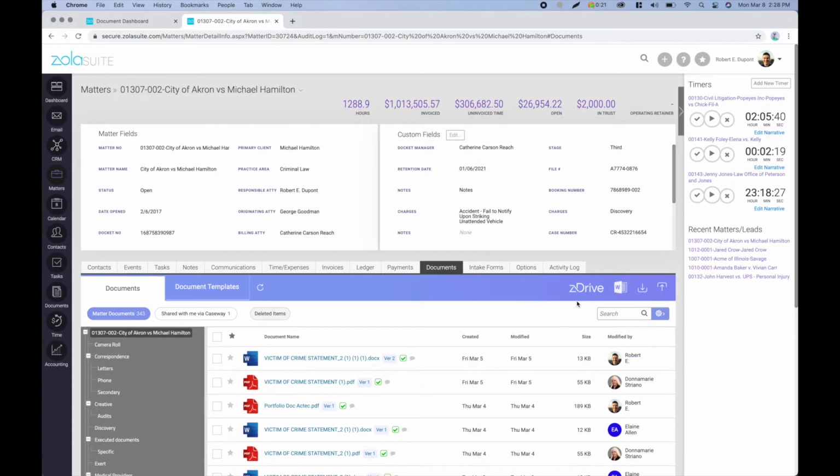Z Drive is made to simply make updates and save back into Zola Suite. You cannot change the file type or the name using Z Drive. You would just solely hit File Save.